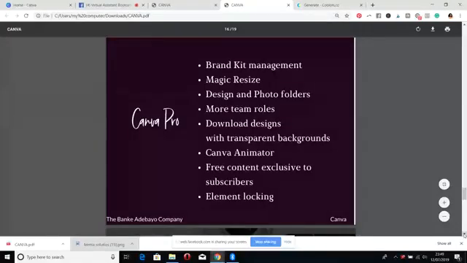And it also allows you to create animations. Very nice feature that I haven't really exhausted, but it's a very nice feature. And then it gives you free content, and it can allow you to lock an element so nobody can move it around. Okay, so those are the differences between Canva Free and Canva Pro.